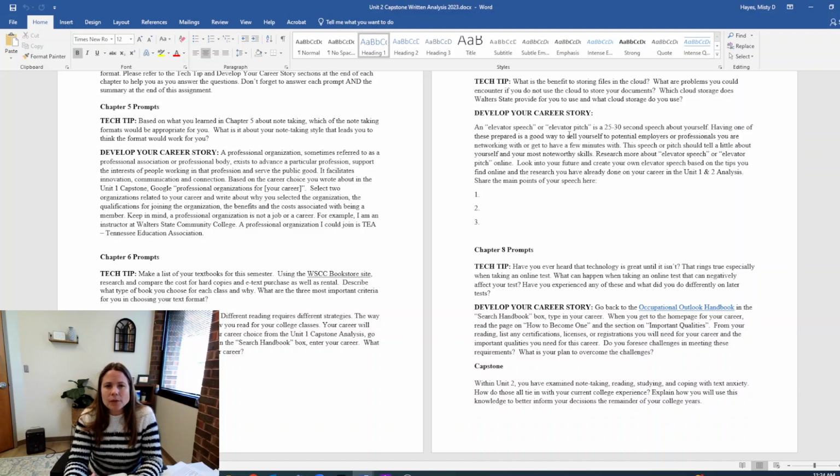So what you're going to do is look into your future. You're going to create your own elevator speech based on the tips that you find online and the research that you've done so far in the career you want to work. You're going to share 3 main points of your speech here. You don't necessarily have to write your whole entire speech for the 25 to 30 seconds, but I want you to tell me the 3 main points that you would hit if you were trying to sell yourself to the employer as to why they would want to hire you.